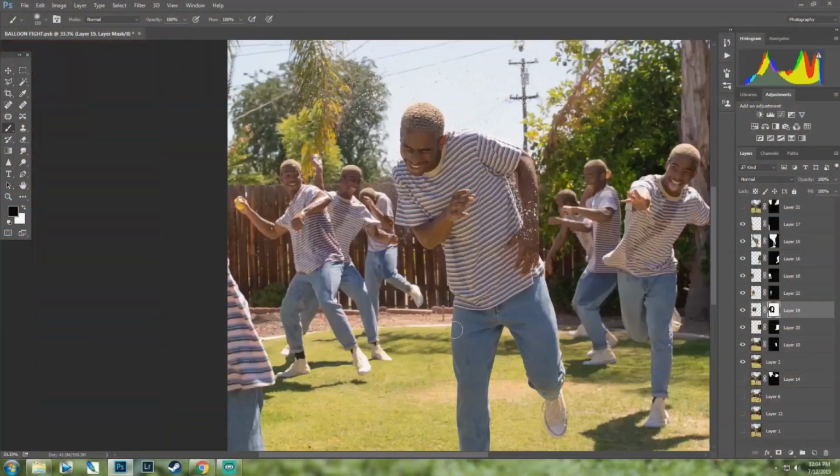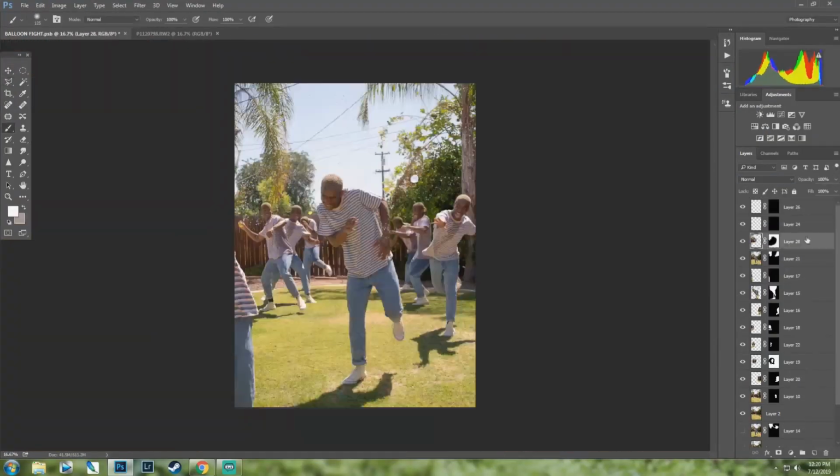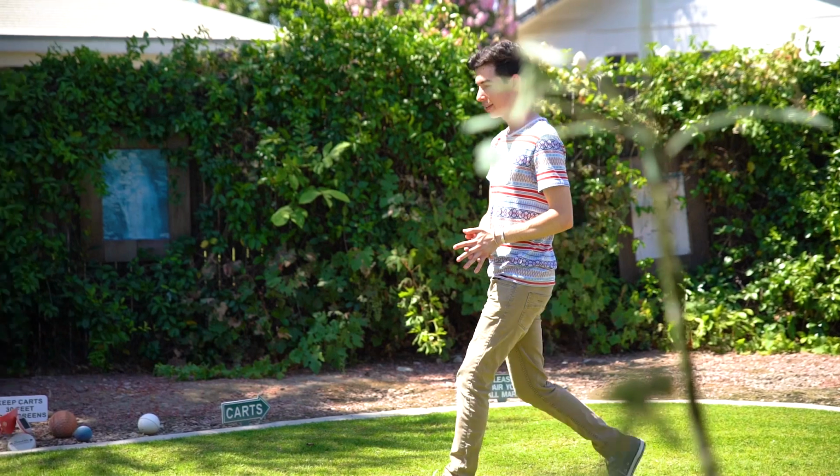So I edit everything on my PC. It's a desktop, and I use Photoshop for all my photos and I use Sony Vegas for all my videos, and I've been using that for close to 7 years now.